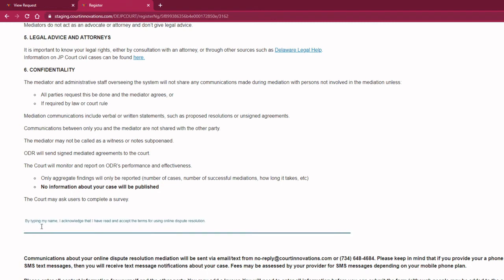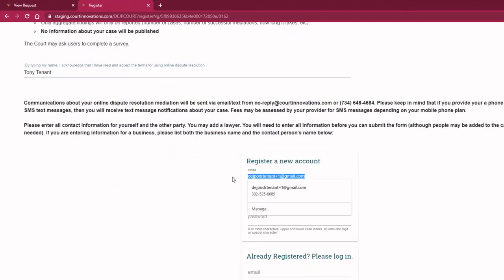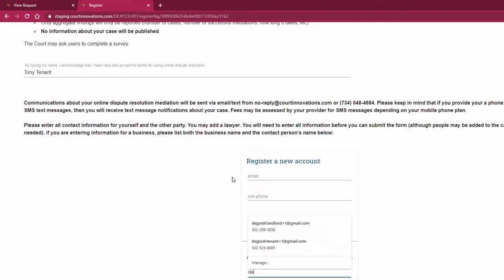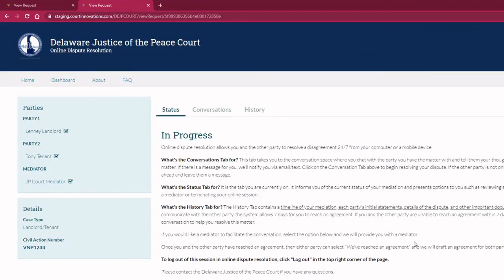As the tenant, when you agree to all this, you will type your name on this line. And then you will have to enter your email and your password. Once you enter your username and password, you will be brought to the status screen. You will notice that the status screen shows that your case is in progress.